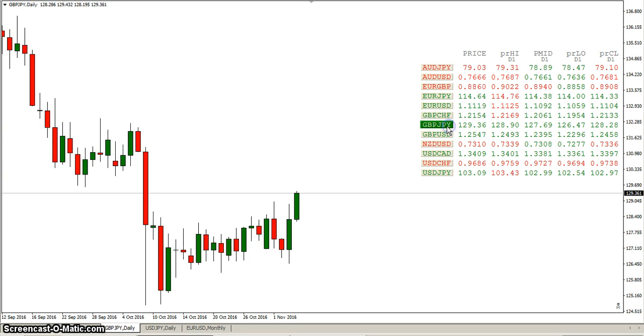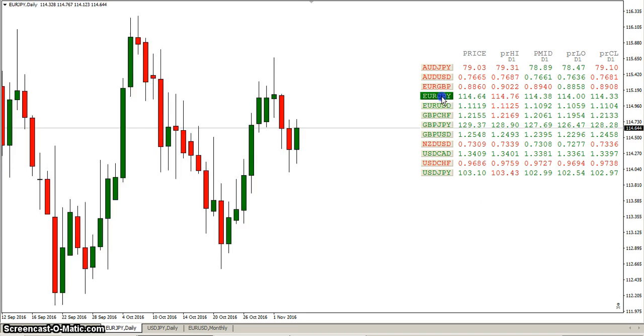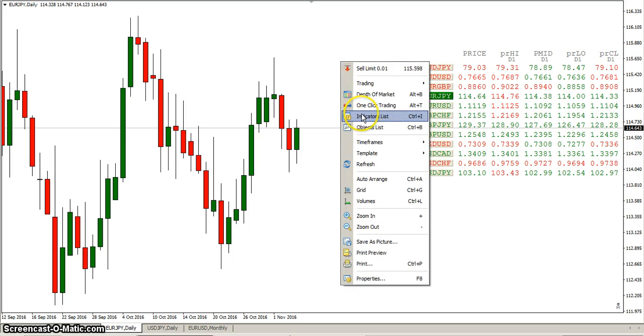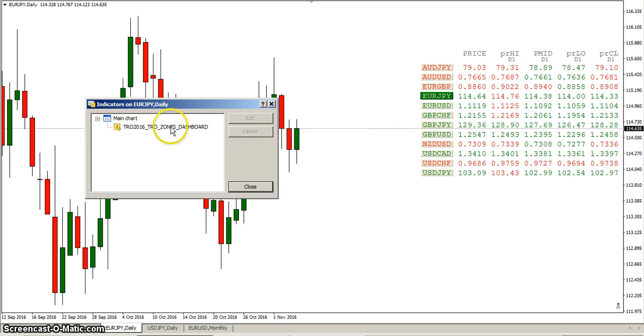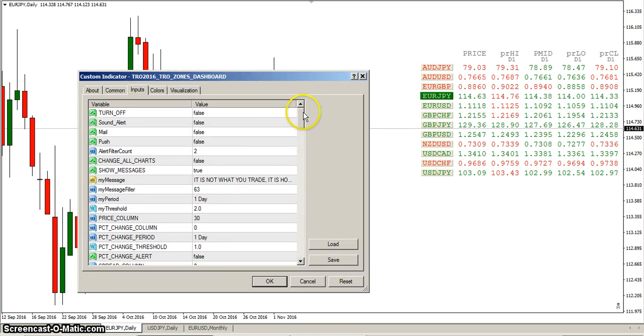And once again, you can just use these buttons to change. And you can see it only changed that chart. Now we go back in, and you see we have the alerts are off. Okay. So we won't get any alerts. You can turn the alerts on by simply making that true.